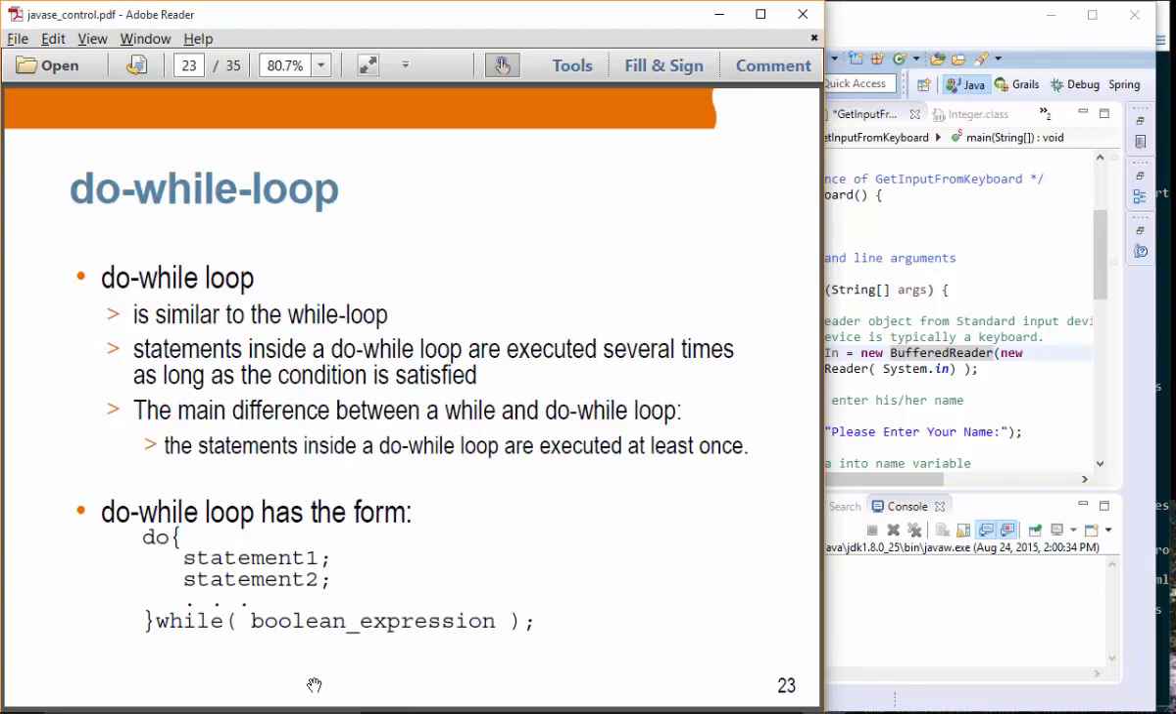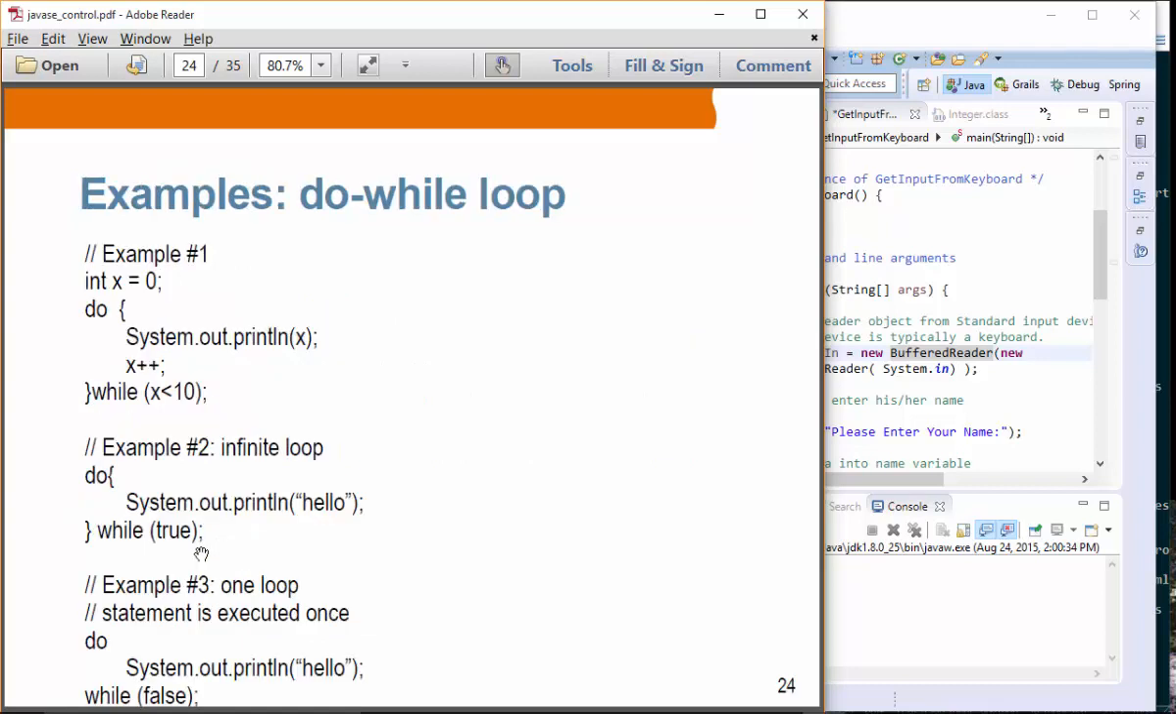On the other hand, the do while loop is similar to the while loop. However, it performs this code block once before checking the condition. So it will do these things first and then check whether this condition is still true or not. In the case of a do while loop, it always executes this code block at least once. Let's take a look at an example.